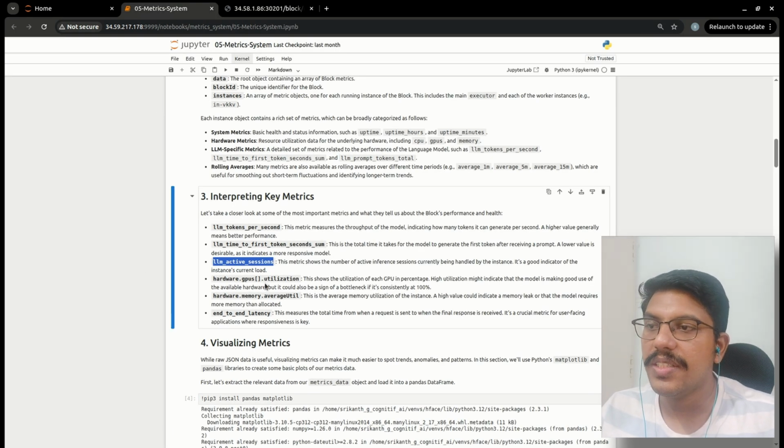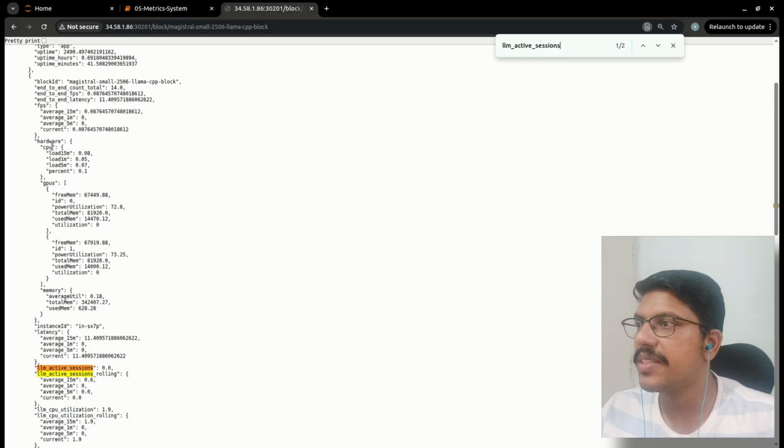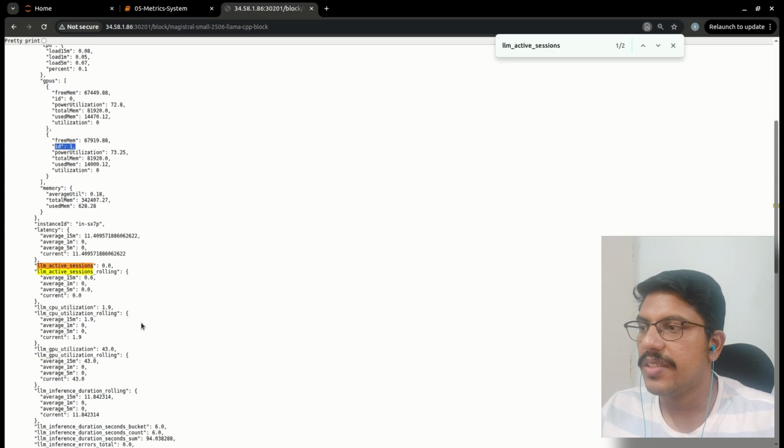Similarly, hardware.gpus.utilization. Let me show it here. So we have these hardware metrics. For CPU, it contains the load average of 15 minutes, 1 minute, and 5 minutes, and also a percentage number. And also for GPUs, we have what is the free memory, what is the power utilization, the total memory, and what is the used memory. And this is true for each of the GPUs. So for example, in the machine where I'm running this Magistral model, there are 2 GPUs. That's why you are seeing ID0 and ID1 here.